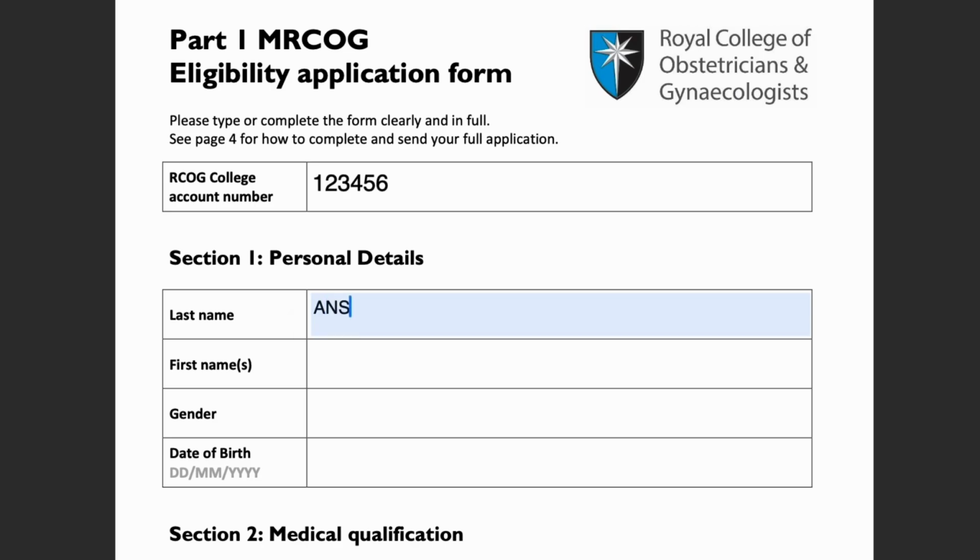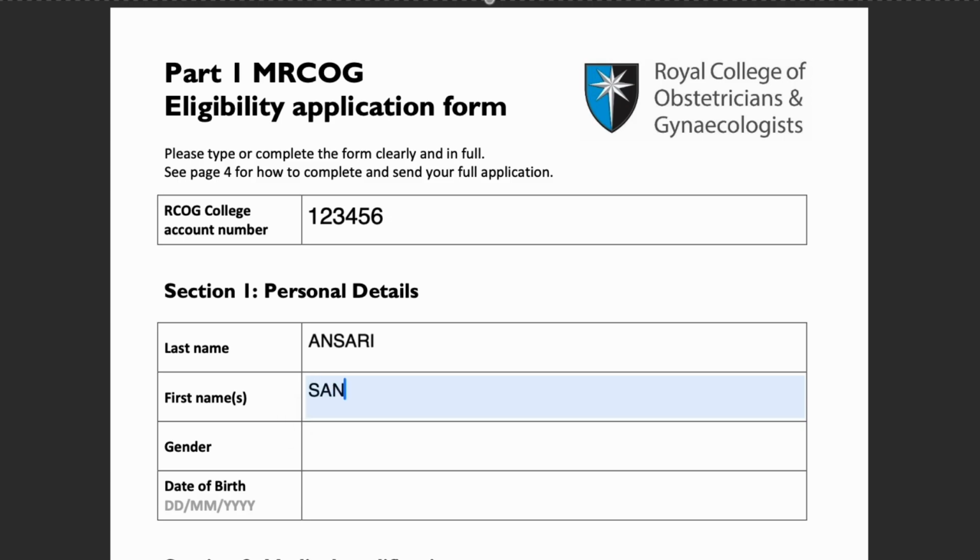Fill in your personal details. Your last name should be exactly as on your passport or ID. If you have no last name, add just a single dot. First name as on your ID. Then choose gender. Date of birth, use that exact format.